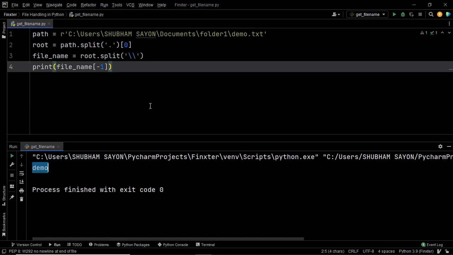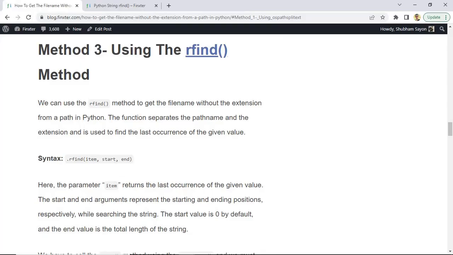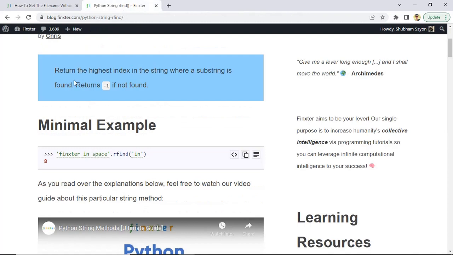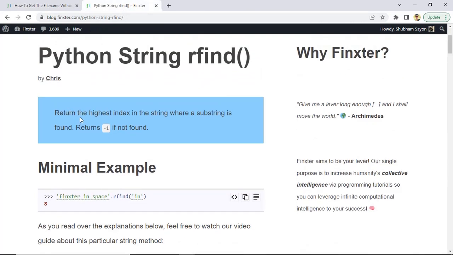Now let us move on to another method which will help us to solve this problem. So the third way of solving our problem is to use the rfind method. Now let's understand what the rfind method does. The rfind method returns the highest index in the string where a substring is found.